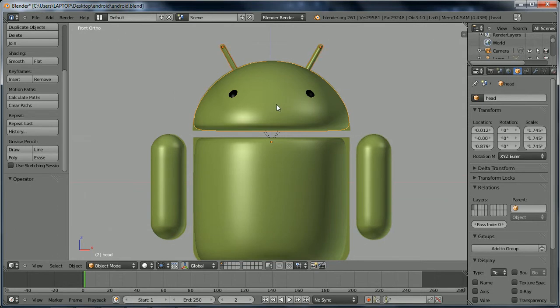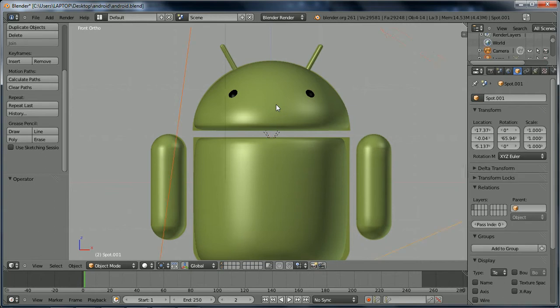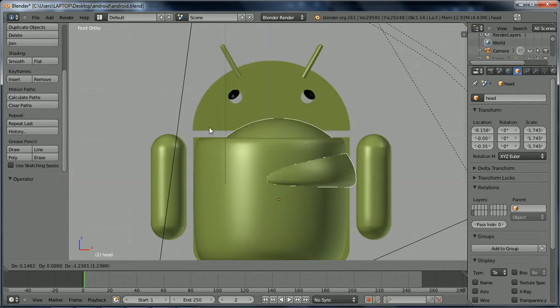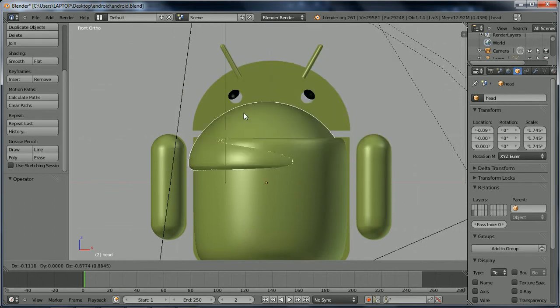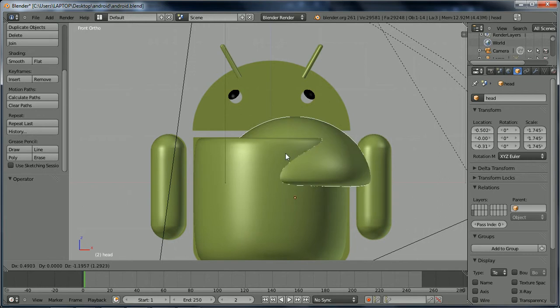Let me go ahead and undo some of my stuff that I've done here, and maybe you'll be able to see what I'm talking about. So if I go ahead and select my head, and I grab my head and move it around, you notice that my head moves around, but the eyes and the antennas are nowhere to be found.